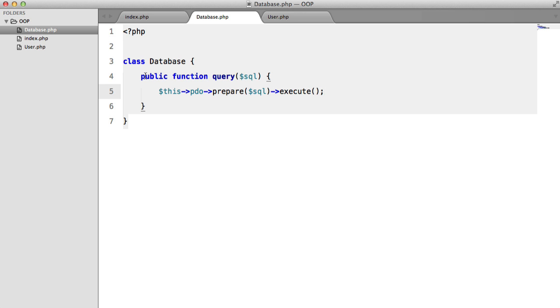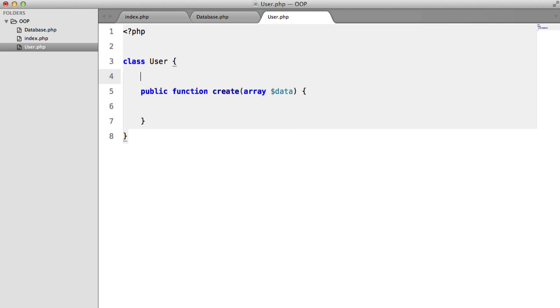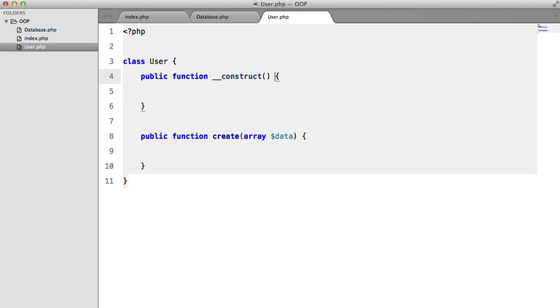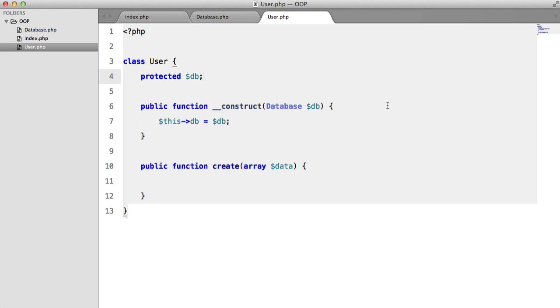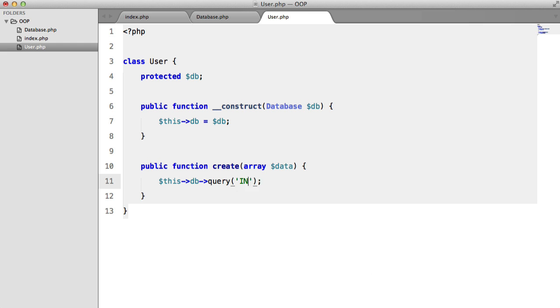But how do we access this method here? Because we want to create a query inside of this class. Well, again, we use dependency injection. So we create a constructor. We type in this Database, and we'll call it DB for short, and we'll assign it to a property, protected DB. And now all we have to do is say this DB query. Is that what we called it? Yep. And then we can say insert into users, blah, blah, blah. And that will all work fine.